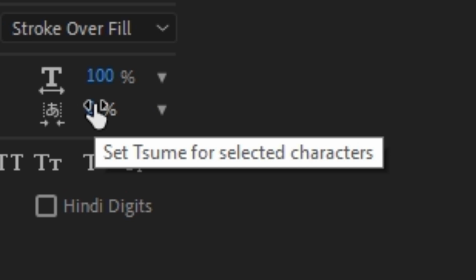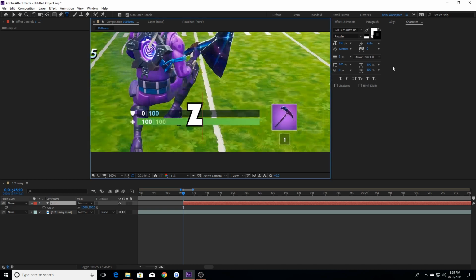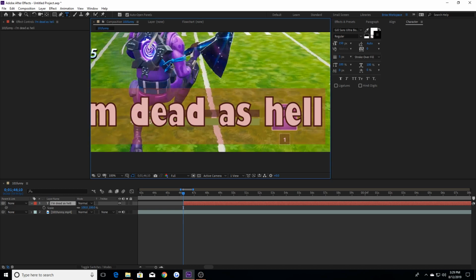I don't know how to pronounce that word, but this just brings the font in closer to each other. And honestly, for this font, it kind of looks good being in together like that. But, you know, it's all personal preference and what you think looks good with the font.